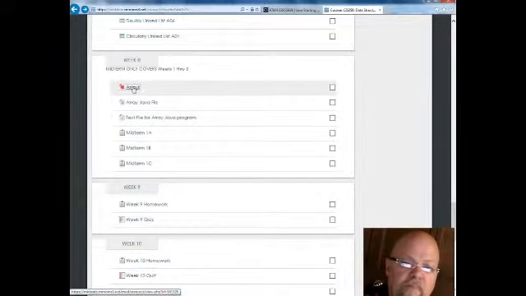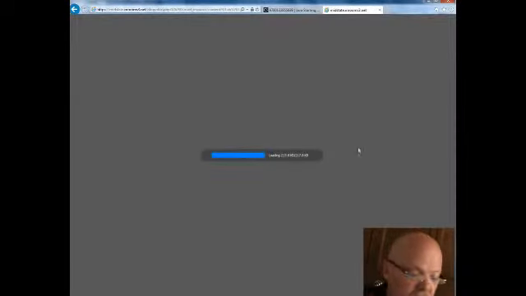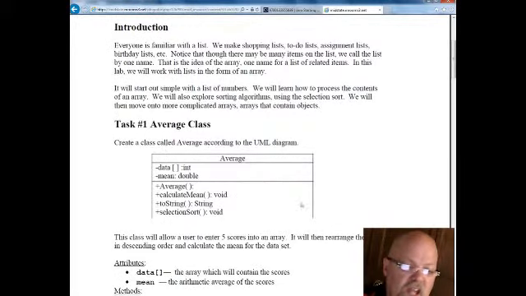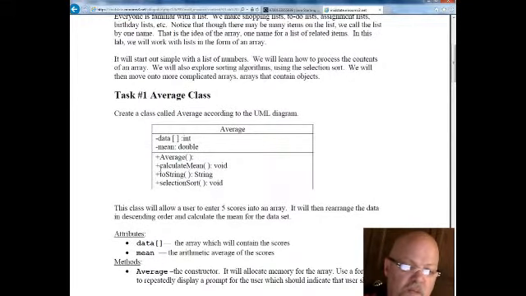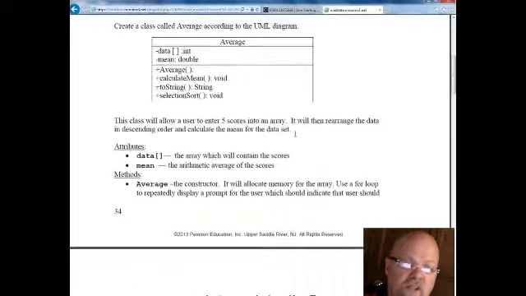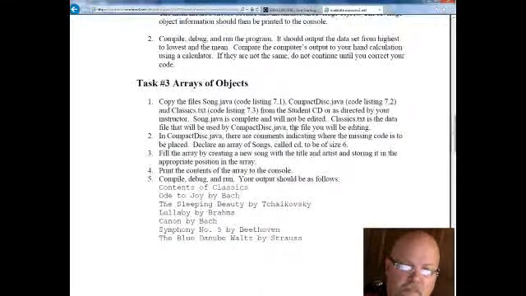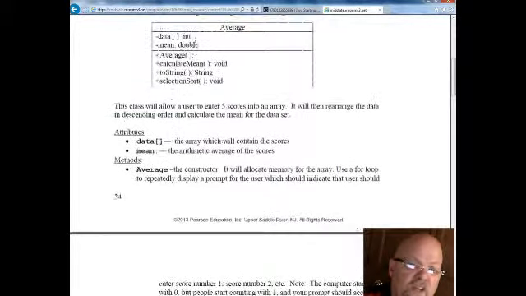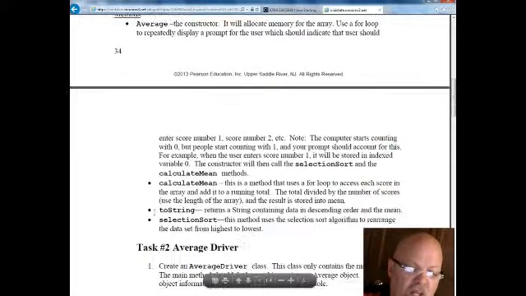So basically, this is the class document. We're going to have an integer, we're going to have a double. We're going to have a method called average, another method called calculate mean, and oh, I'm sorry, you need to create this class, right? You need to create this class. For this class called average, you're going to have an array called data, which is an int array, a mean, which is a double, and then a method called average, one called calculate mean, one called toString, one called selection sort. It tells you what each one of those will do.